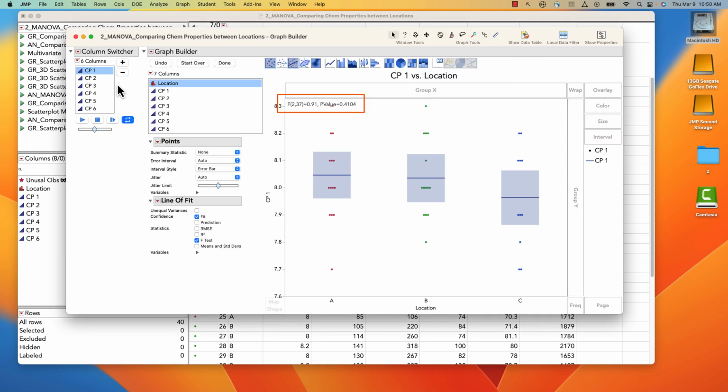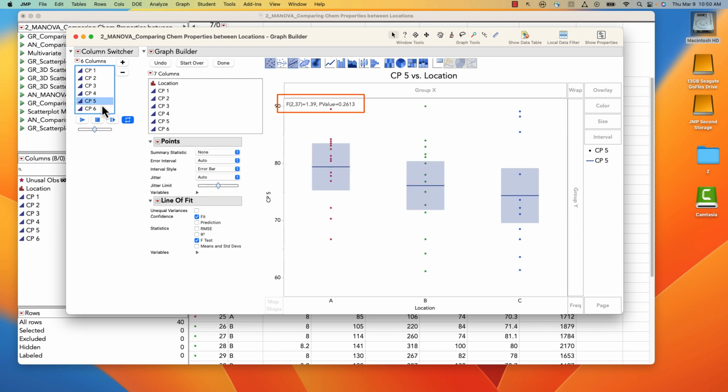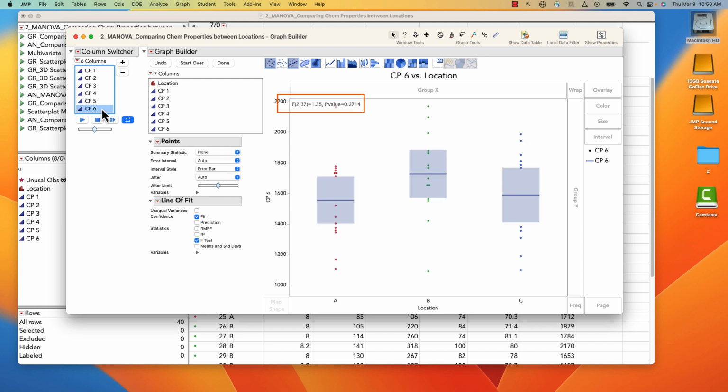Now keep an eye on that F statistic and p-value. As I move through the different responses, you will see that none of them result in a statistically significant p-value. So one might be led to believe that there are no differences in the means of each of these chemical properties between the 3 locations.